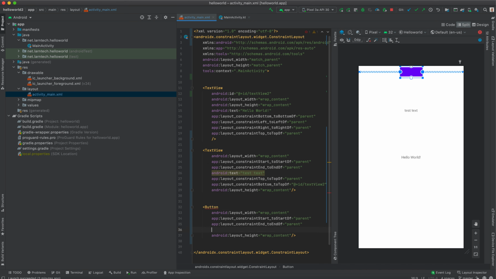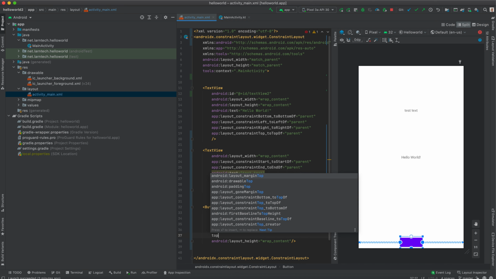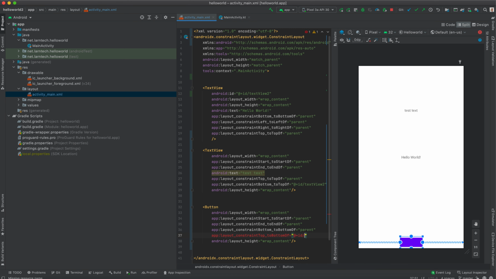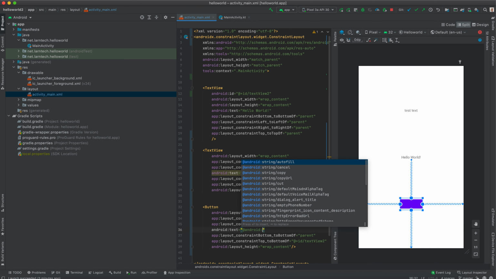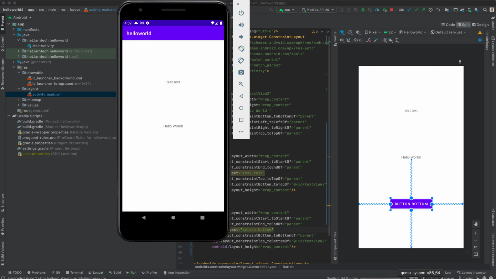And then first I want its bottom to be at the parent, and then I want its top to be the bottom of our text view 2, this one. And then we can give it even a text here to say it's button bottom. We can run this one. And we can see our button is properly aligned between the hello world and the bottom of our parent.